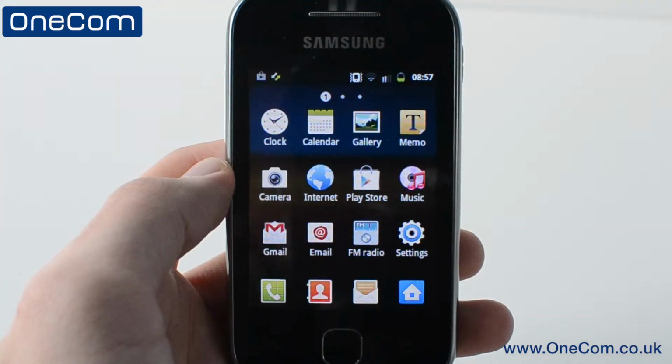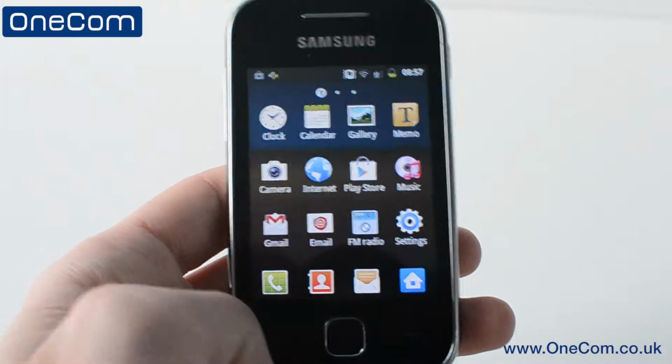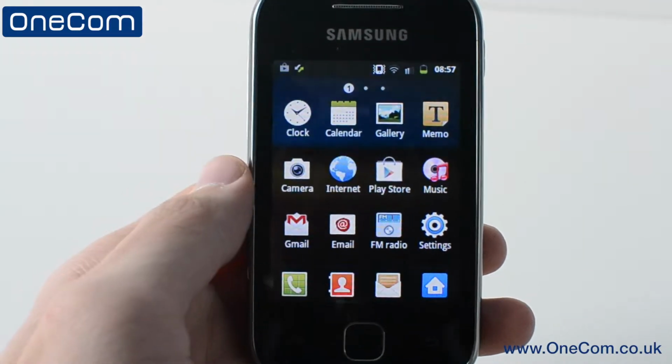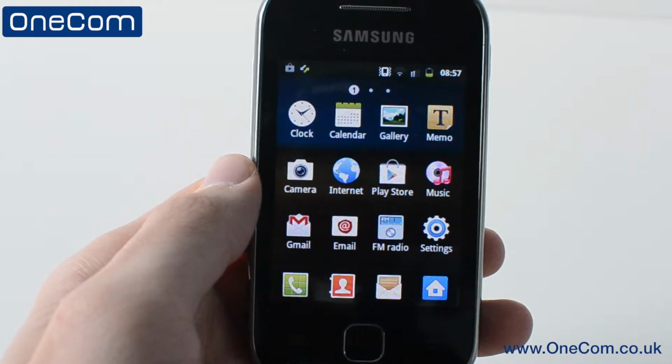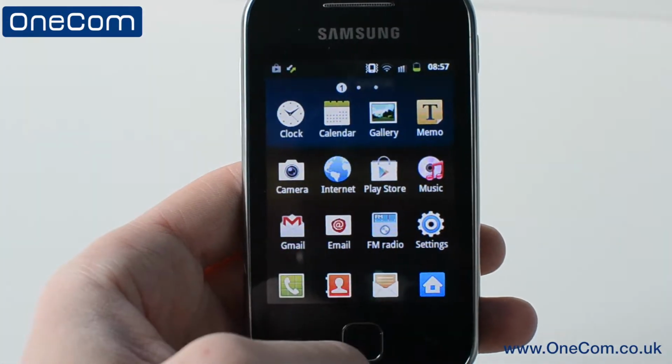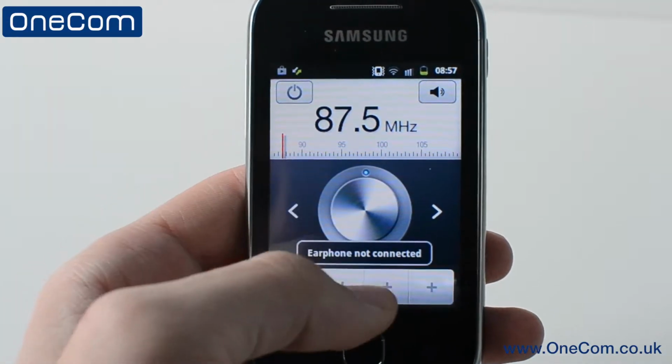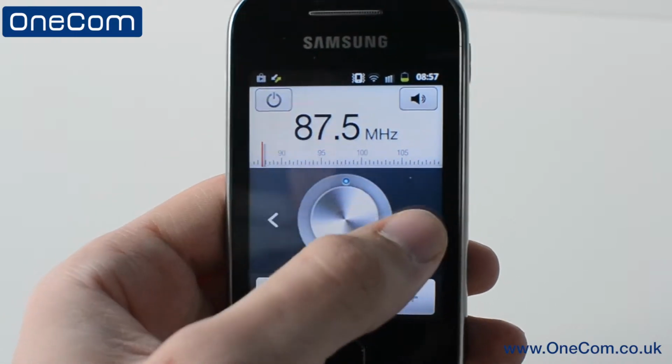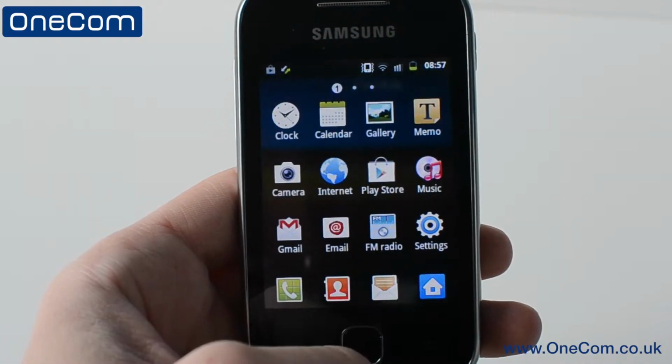So next we just have a quick look at our emails here. So we do have access to either Gmail or email. Now from there we can add email accounts such as Yahoo, Outlook, Sky.com, etc. We also do have FM radio, which is a nice touch. Earphones do need to be connected for this, but we can scan through and choose the radio station we need.